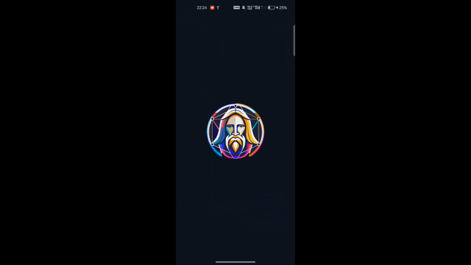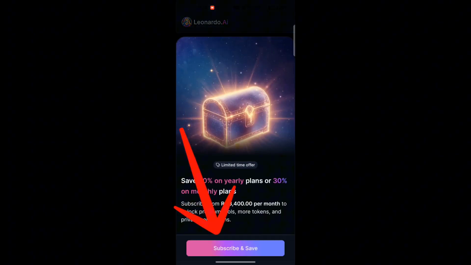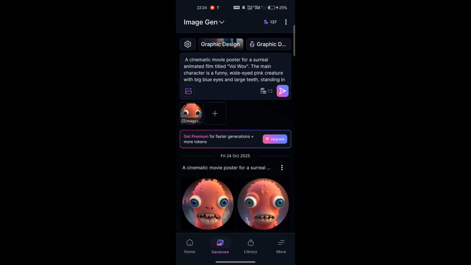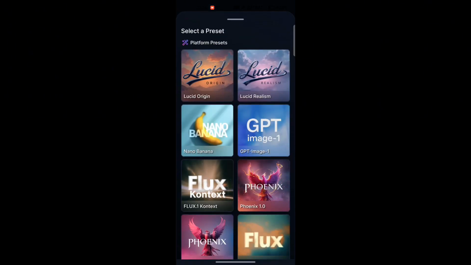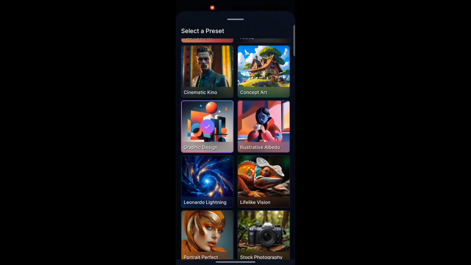Once we open Leonardo AI, here you will see Generate. Simply click on Generate, and here you will paste your prompt. But you need to make sure that you selected graphic design, like I selected graphic design. If you don't know how to select it, simply click on that. It will be listed like in your phone. So simply scroll, and you will see graphic design.